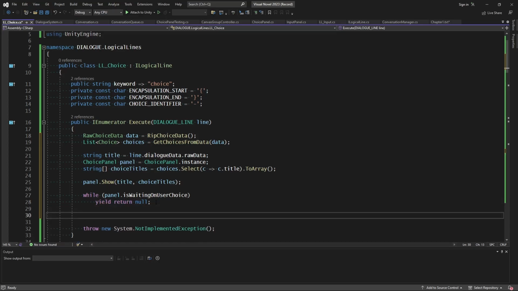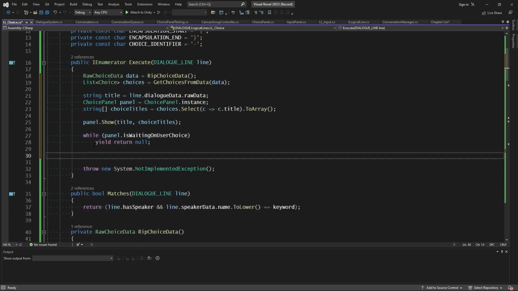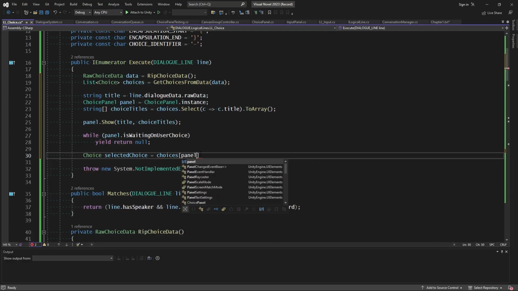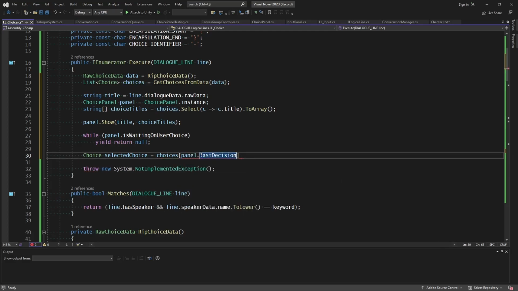So there we are. We're waiting on that choice, and once the choice is made, then we should be able to find out what choice was made by grabbing the answer index from our panel. So we can say choice selectedChoice from our array will just equal something from our array at the index of our panel.lastDecision.answerIndex.